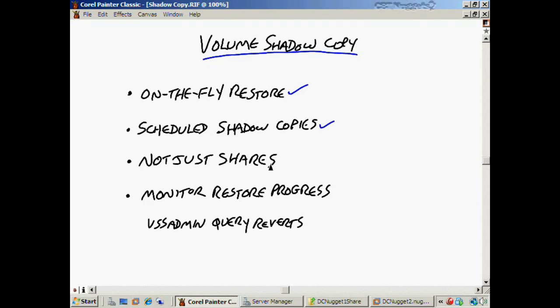Now, this is not just going to create shadow copies of your shares like Windows Server 2003 did. With that one, it was only shares that would actually back up. Now, in Windows Server 2008, as well as Vista, by the way, it actually creates shadow copies of all of the folders and all of the data on the hard drive.